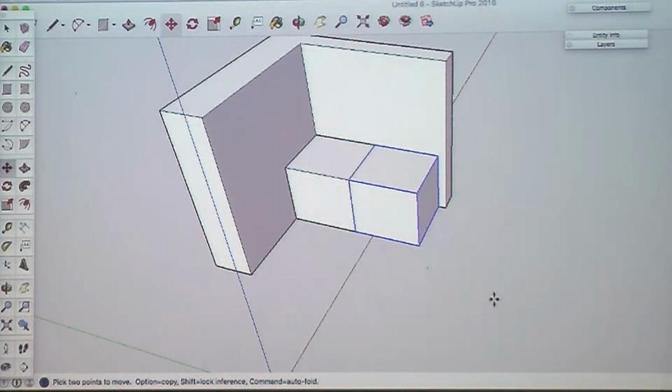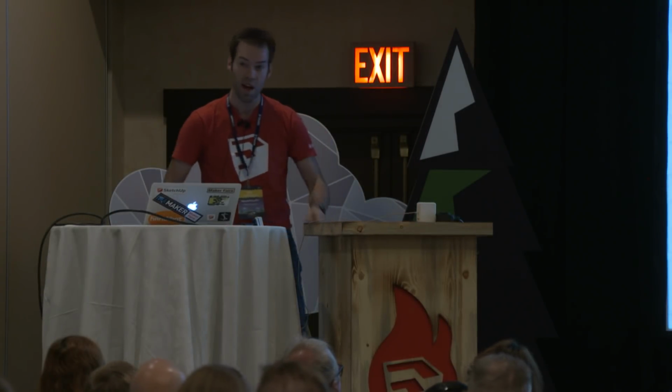And that's a great tip just in general if you're putting things together and getting them lined up. So that does it for me.